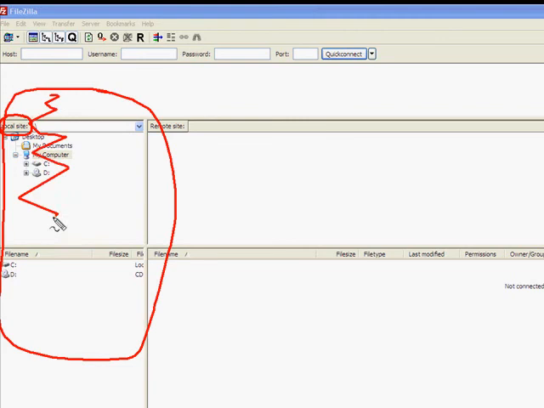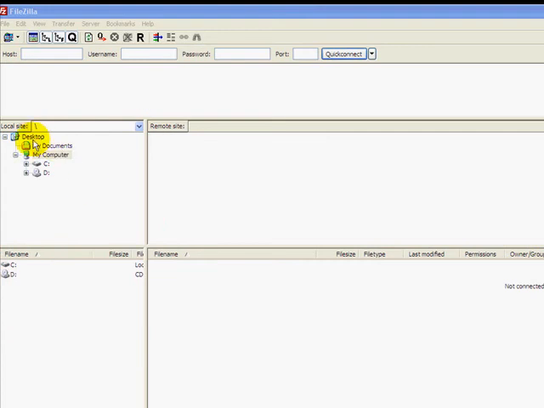So everything here is your local site. What does that mean? Basically, that means it's your computer. Everything here is a mirror image of what's on your computer at home. And let me show you exactly what I mean by that. It's split into two separate sections, a top and a bottom section. So if I click on something in the top here, the contents of what I've clicked on will appear in the bottom. So let's imagine desktop is a good example.